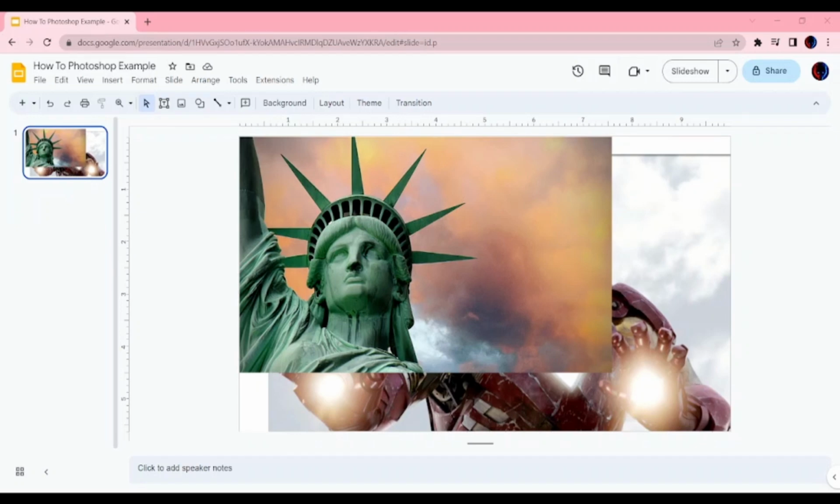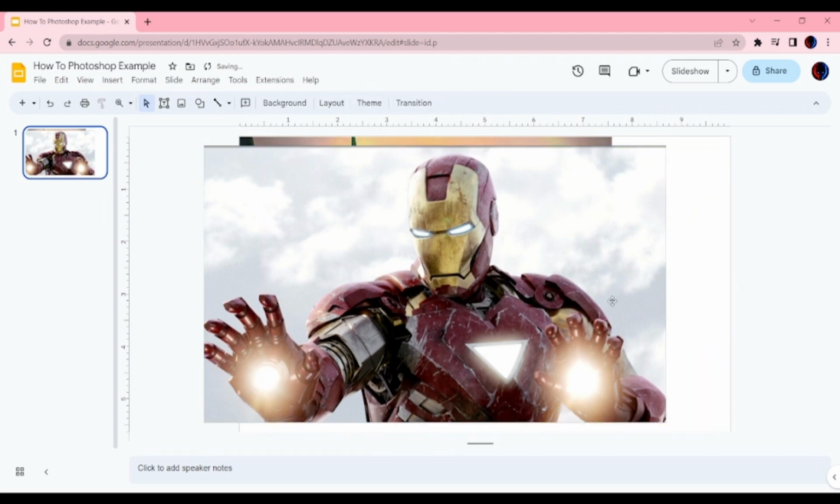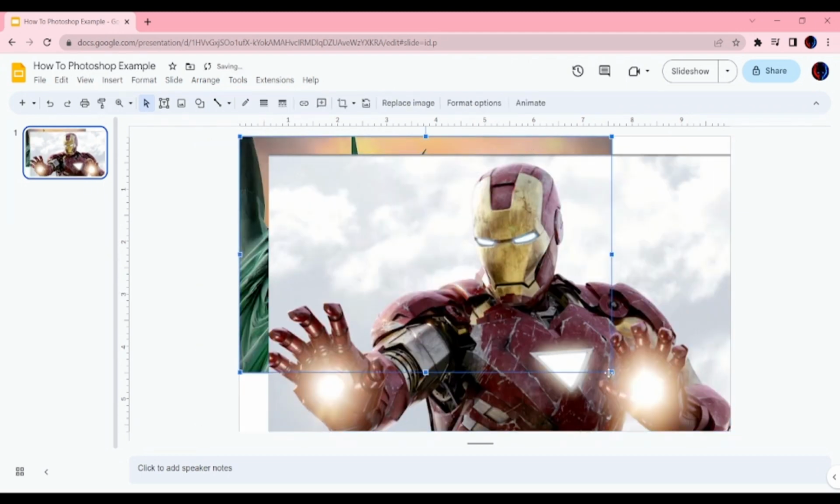Hello, today I will be showing you how to use Google Slides as a free Photoshop. To do this, we will be using the cropping tool. Double tap the image you want to crop to be able to edit it. Make sure to watch until the end of the video so you can see the finished picture.